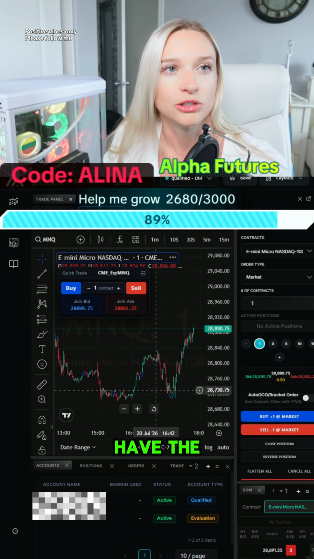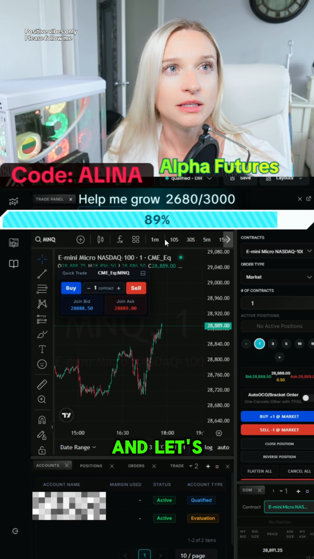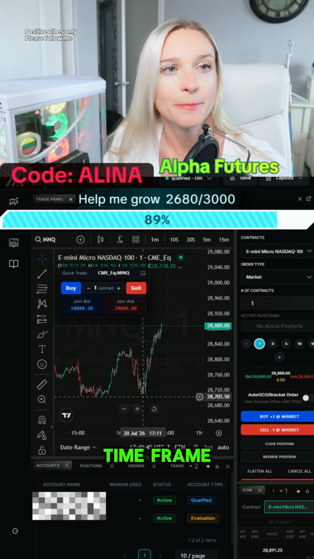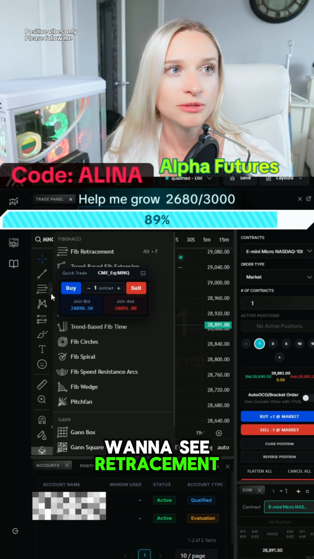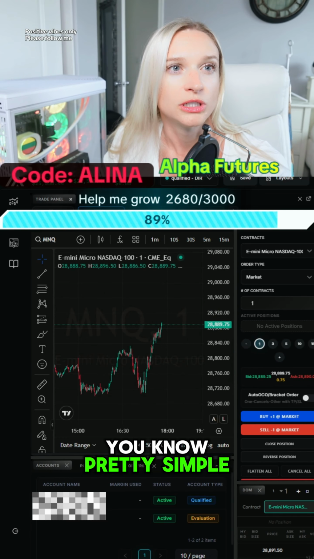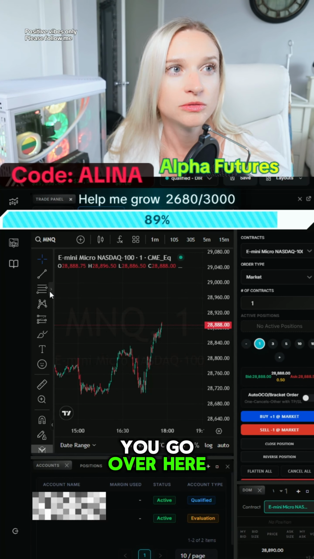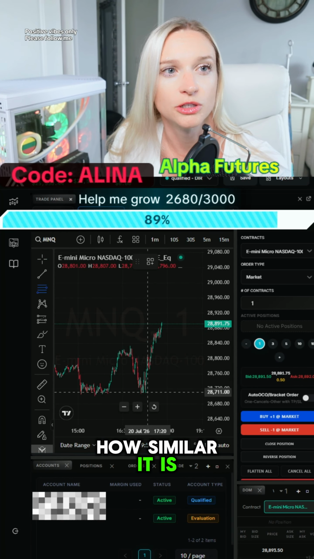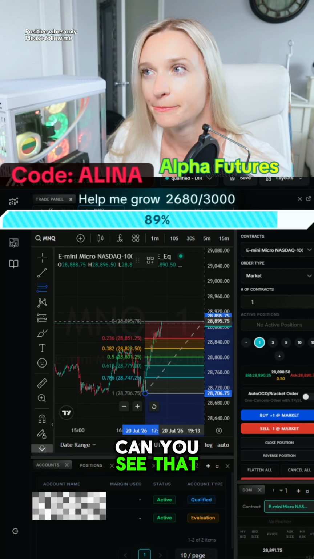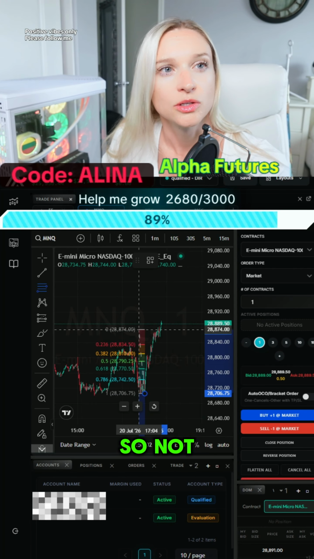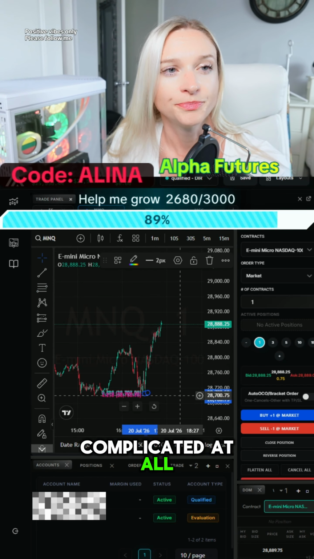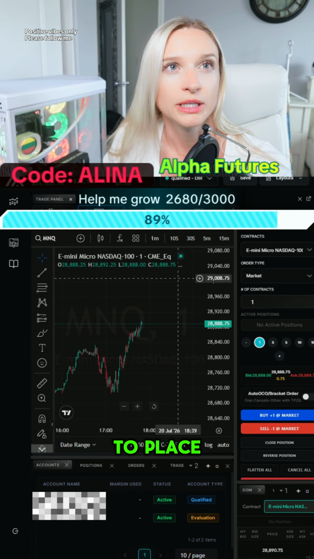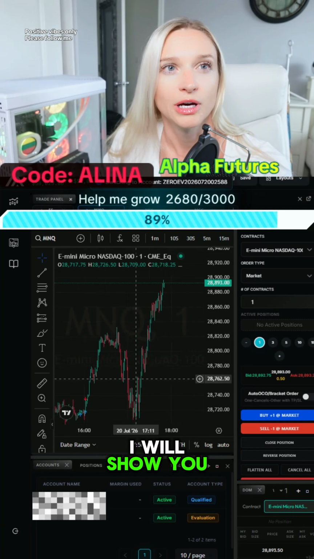So right now we have the trade running, and we are on the 1 minute time frame. Let's say I want to see a retracement, pretty simple. You go over here. I just want to show how similar it is to TradingView, can you see that? So not that complicated at all. I'm going to remove that.